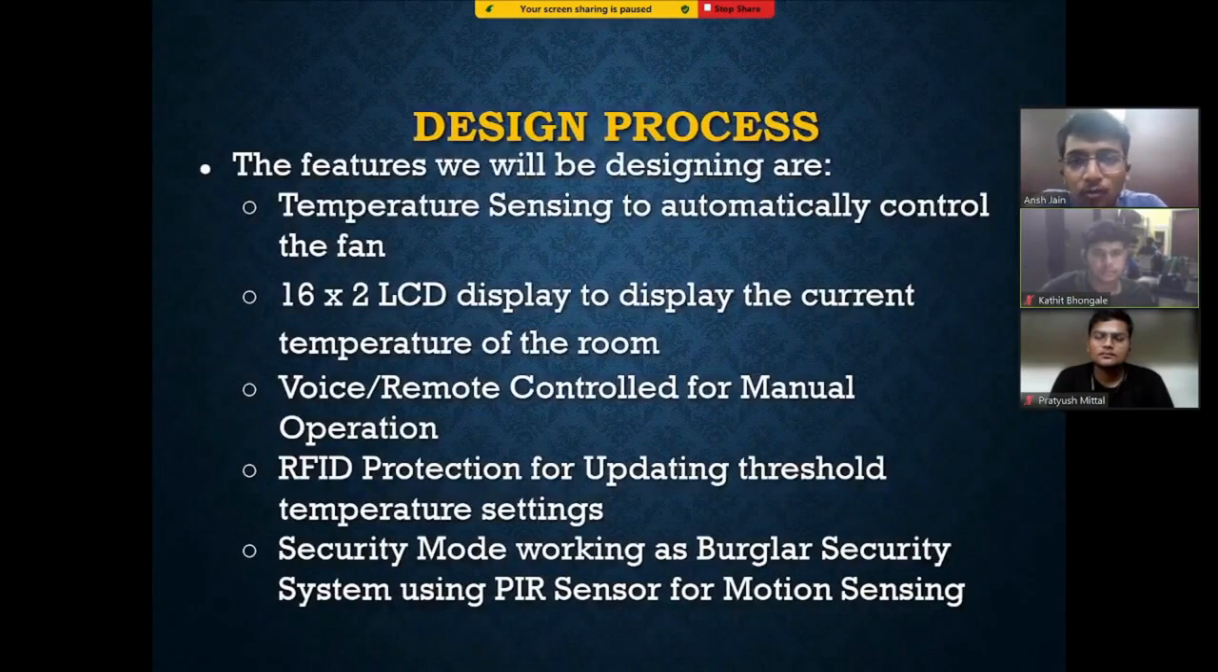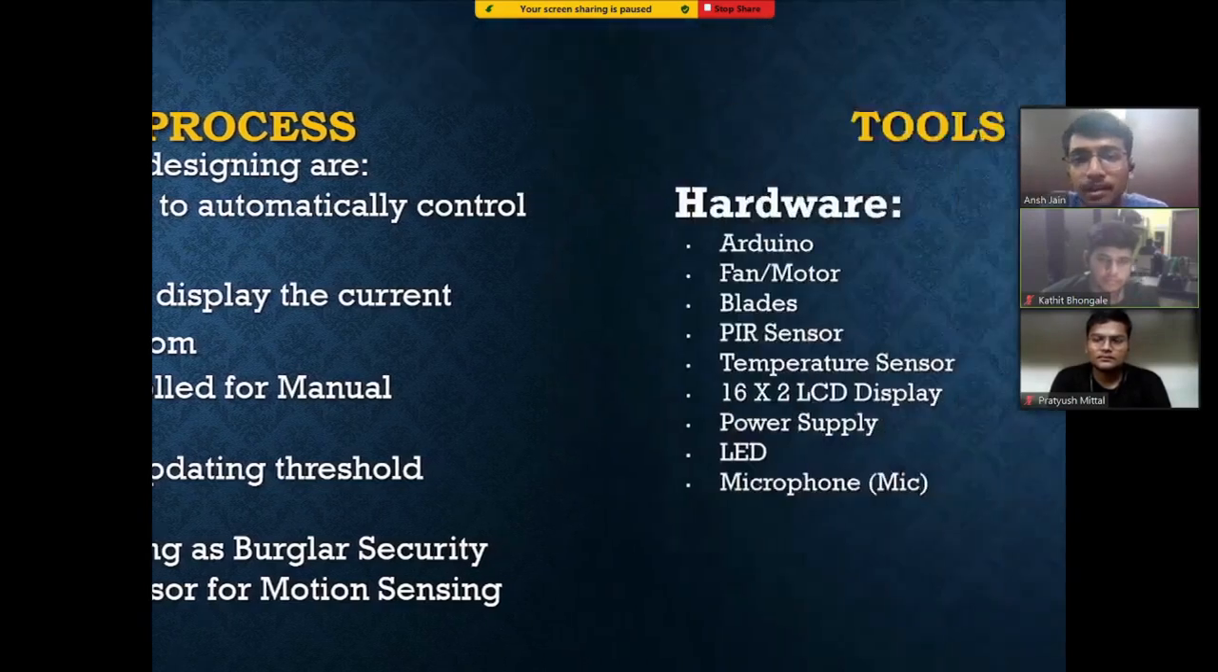Now, this is the designing process of this project. So the features that we'll be using for the designing: temperature sensing to automatically control the fan speed, a 16x2 LCD display to display the current temperature of the room, voice controlled remote control manual for operation, RFID protection for updating threshold temperature settings, and security mode working for a burglary system using a PIR sensor for motion sensing.